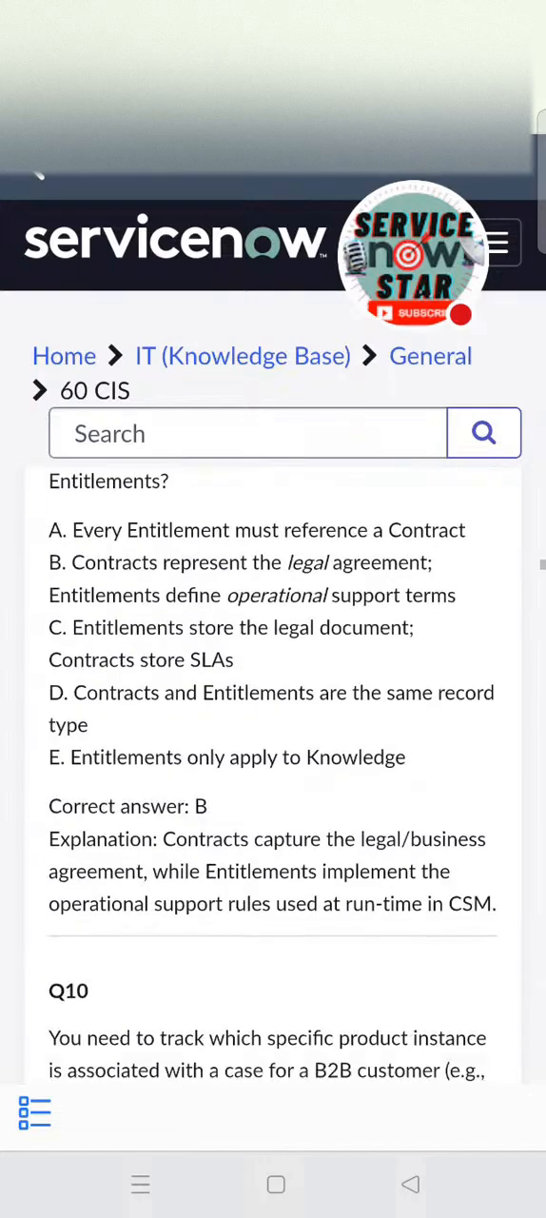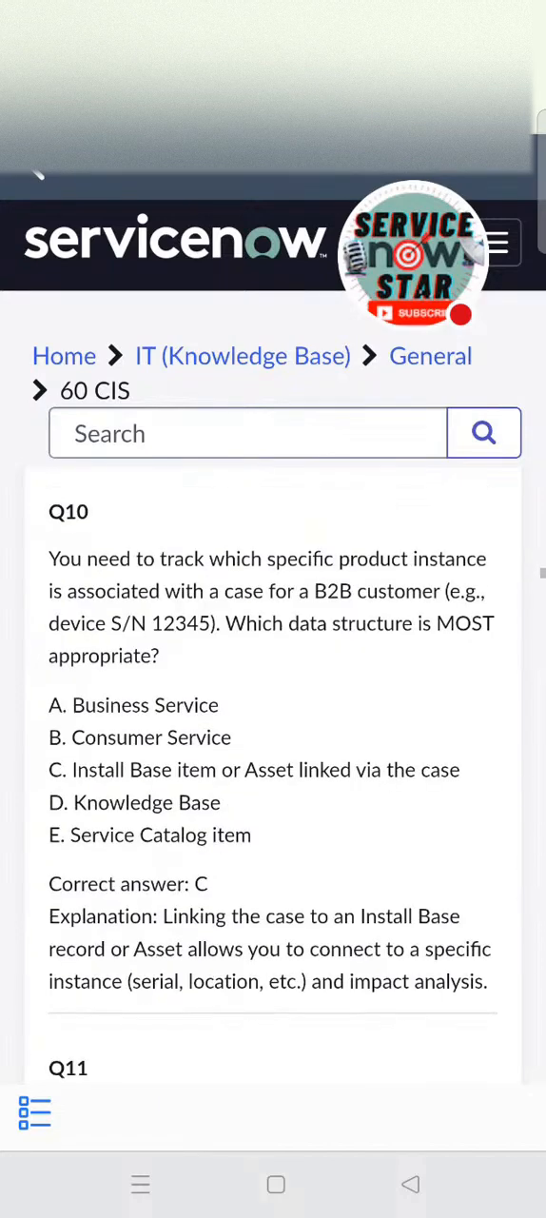Great, ladies and gentlemen, we are on question number 10. We are still on question data. Now, you need to track which specific product instance is associated with a case for a business-to-business customer. Example, device SN12345. Which data structure is most appropriate? Choice A, business service. Choice B, consumer service. C, install base item or asset linked via the case. D, knowledge, and E, service catalog item.